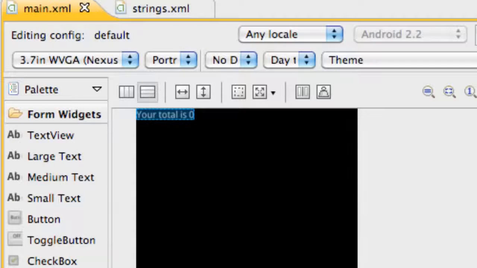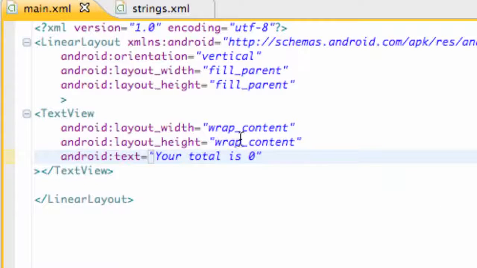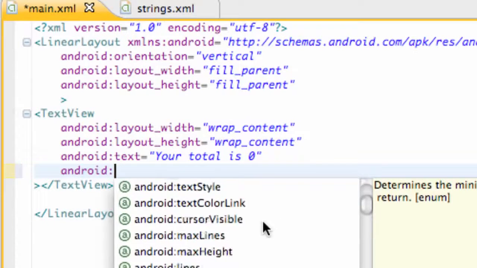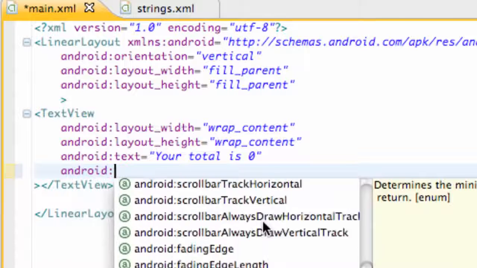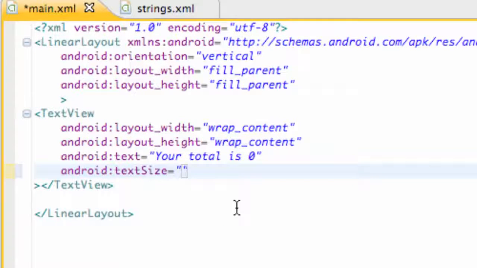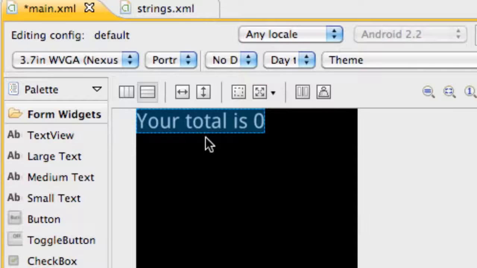That looks pretty good, but that text is pretty small, so let's see what we can do about that. Again, within our text setup part, we can say android, if you spell it right, and then colon, and you can see some of the methods that we can use. There's quite a few for a text view, and there's one called textSize, so we're going to select that one, and what you can do is set it to something like 45 pixels, and it's a little bit bigger.